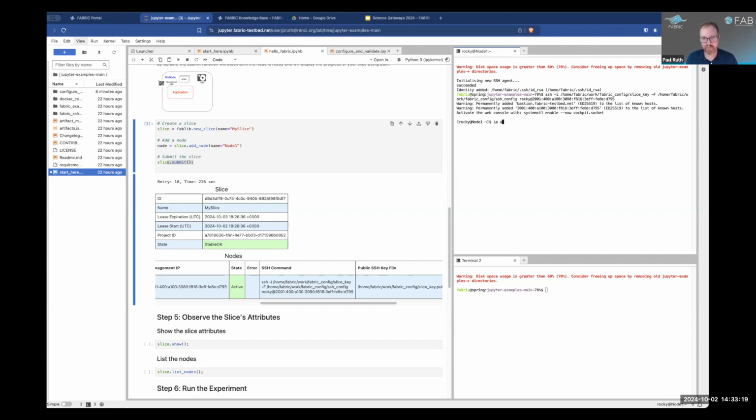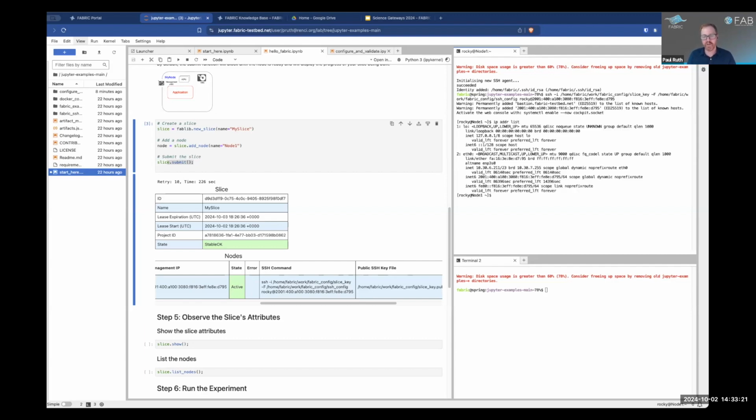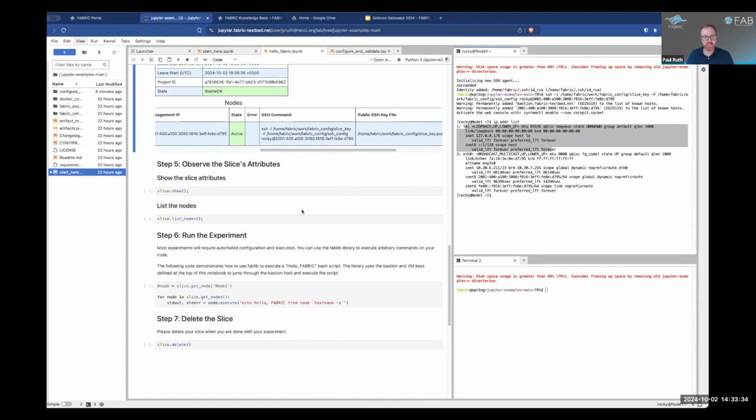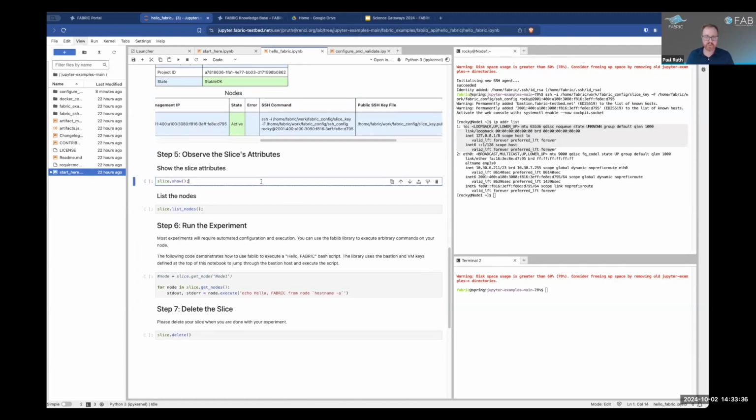I can say ip address list if I want. It's really boring. It has one interface, the management interface, and then I have my loopback, and that's it. This is not that cool of an experiment. But if you got this to work, then your stuff works.